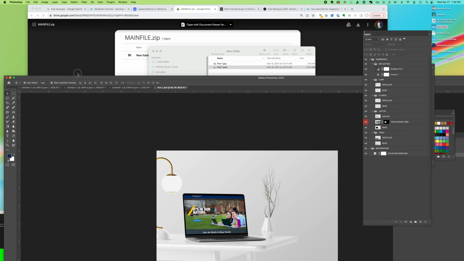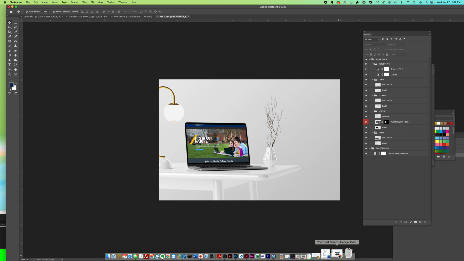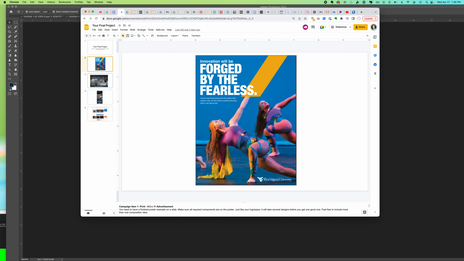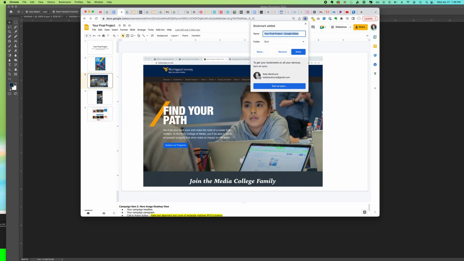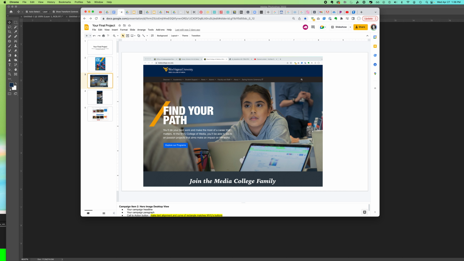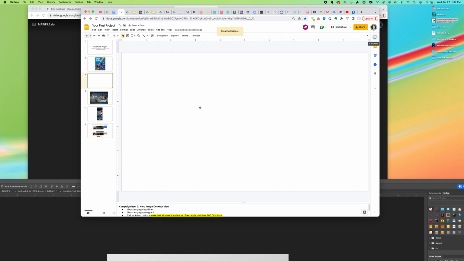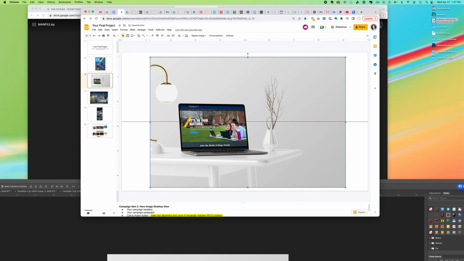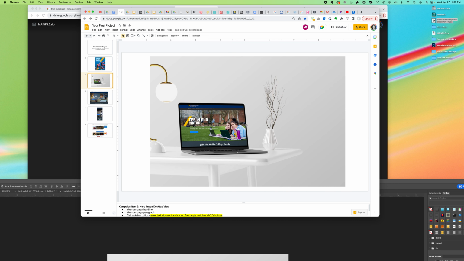All right, so for class, you are going to be placing these images right into your Google slide deck. So when you're presenting, the first slide is going to be the mockup. And then we will zoom in as your second slide, the design, just the design that we'll look at. But the first one will be the mockup.